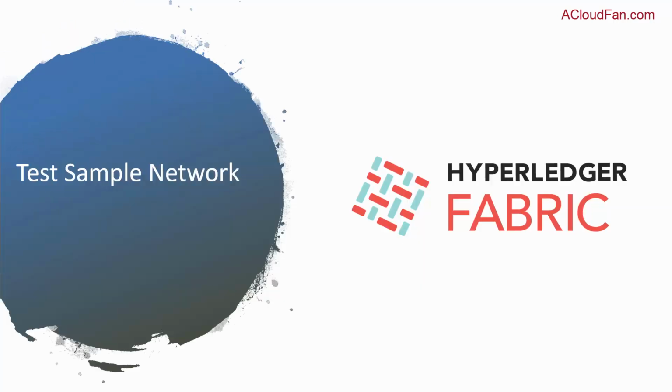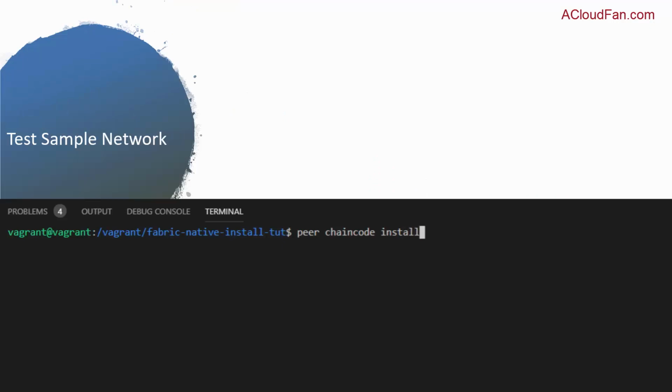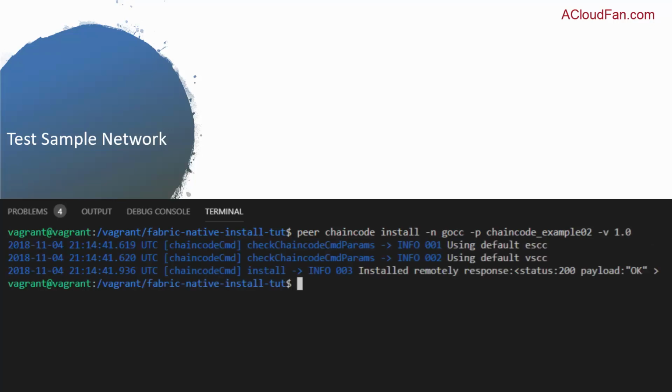As a next step, we are going to test this sample network, which is already up and running. To test, I'm going to use the peer chaincode install command. Install a Go sample chaincode, -n gocc, -p is the path to the chaincode under the GOPATH, and -v version 1.0. At this point, our chaincode is installed.